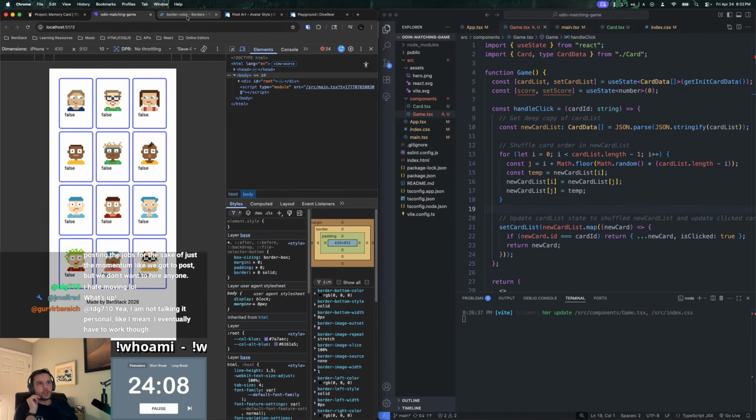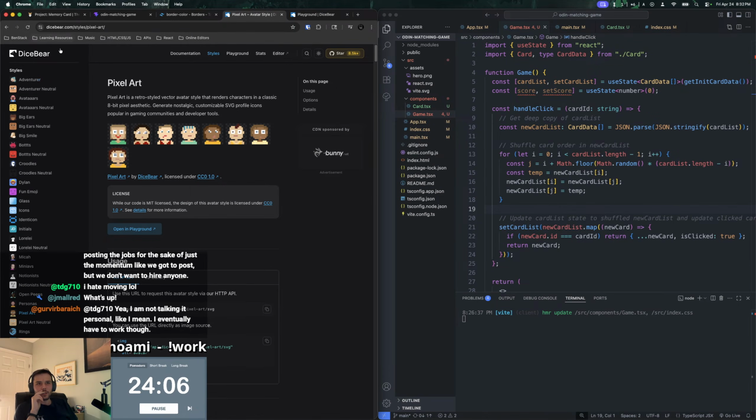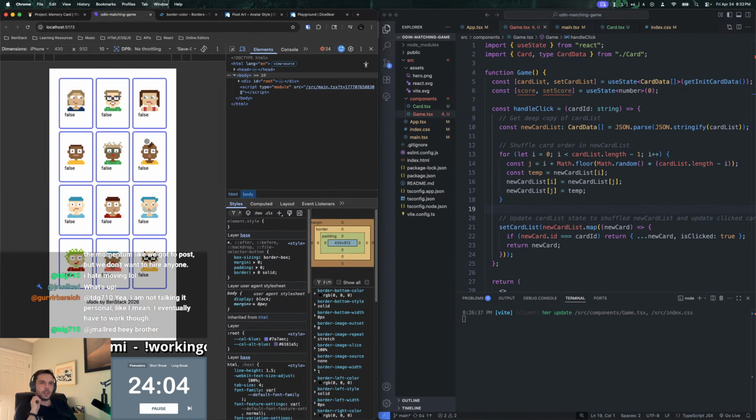But I think I figured out the dice bear, Jay, and we got our match game kind of working. So now when we click on a guy, we can see it changes the state from false to true, and it shuffles the deck. So, yeah, no, Gervier, you'll land something, my friend. It'll just take time.